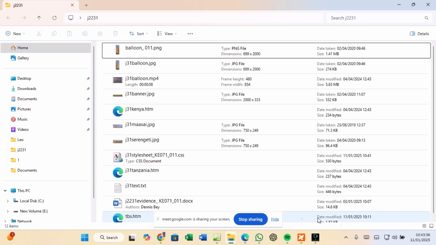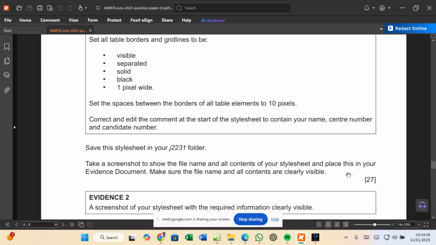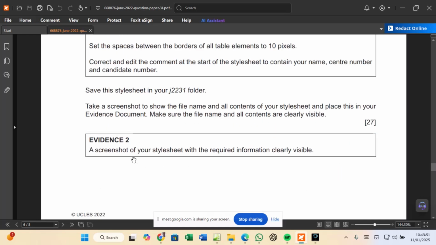And then you have to go and open your evidence document. I don't know which evidence document they're talking about. They're talking about evidence. Take a screenshot. This is evidence 2. No, this is evidence what? Take a screenshot, and so on. And then evidence 2, take a screenshot of the style sheet with the required information clearly. So this is going to be evidence 1. I can't remember.